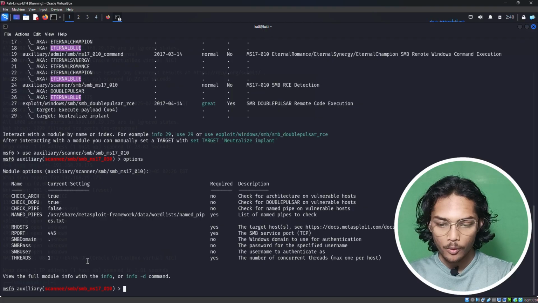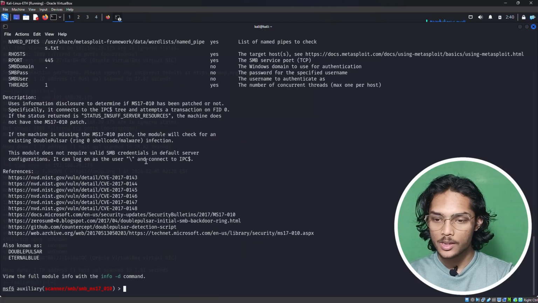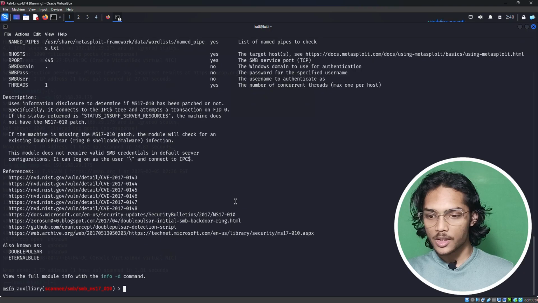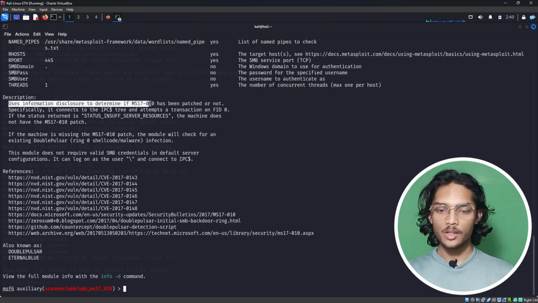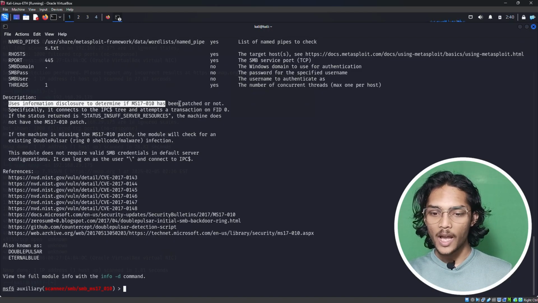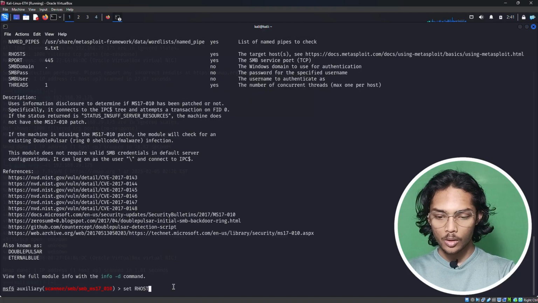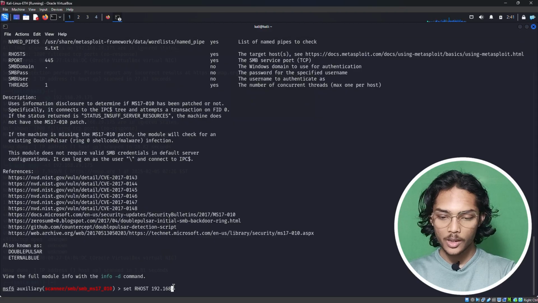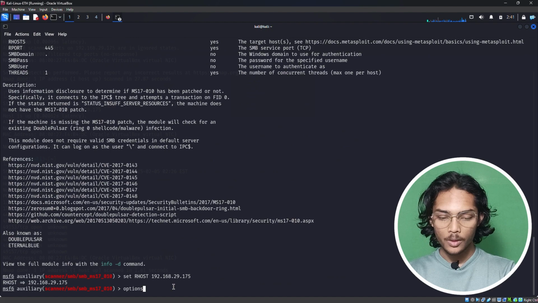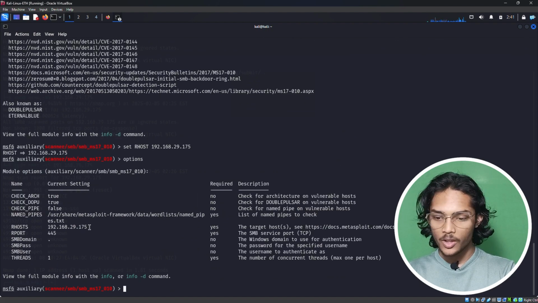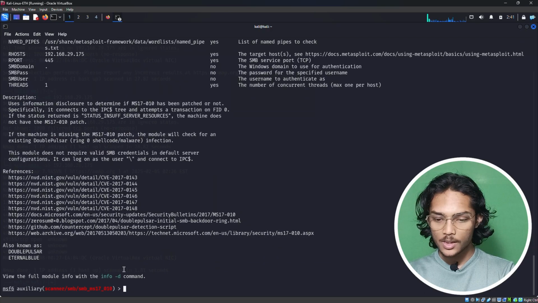If we type info here to get more understanding of this auxiliary module, you can see in the description that it uses information disclosure to determine if MS17-010 has been patched or not. Specifically, it connects to IPC$. So let's set our host to the IP address of our target machine, which was 192.168.29.175. If we type show options once again, we can see our host is set here. Now if we type info once again, you can see everything here.